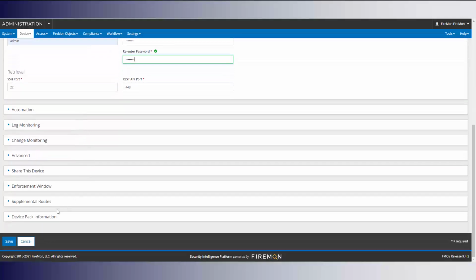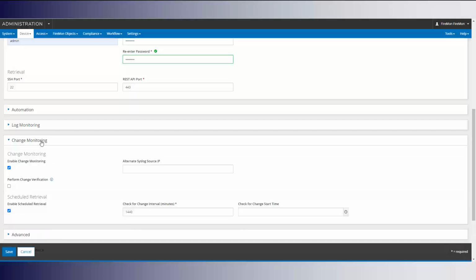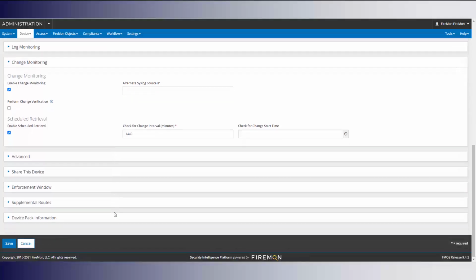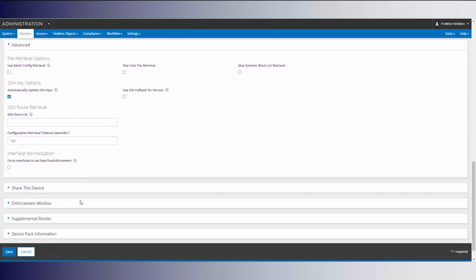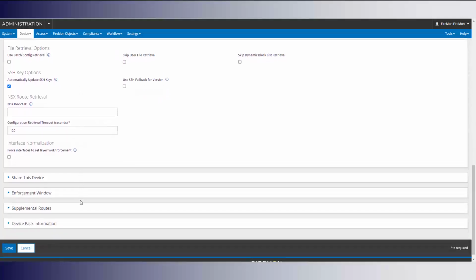As far as adding this device to our FireMon server, we could move on and click on Save, but there are a few configuration settings we suggest to review. In the Change Monitoring section, ensure that the check for change interval in minutes is not set too low, as this could cause FireMon to pull some devices' entire database too frequently. The default in later versions of SIP is 24 hours or 1,440 minutes. In the Advanced section, it would be a good idea to enable the Automatically Update SSH Keys option, as this will ensure that there will be no issues retrieving if any SSH key changes for whatever reason.